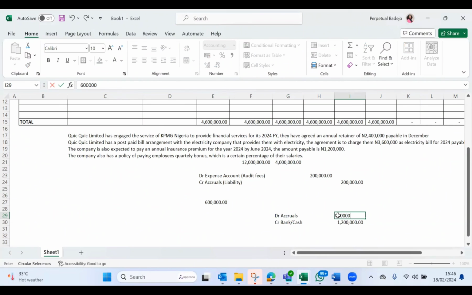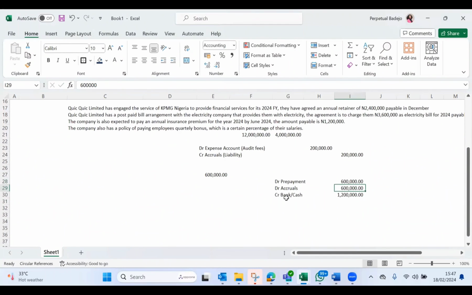Right? The next thing is, now we have 600,000 naira left. It means that the remaining part of the 1.2 million that we paid, we've not enjoyed the benefit. It is what? It is a prepayment. So you come here and you debit your prepayment account with how much? 600,000. And this takes care of the double entry.